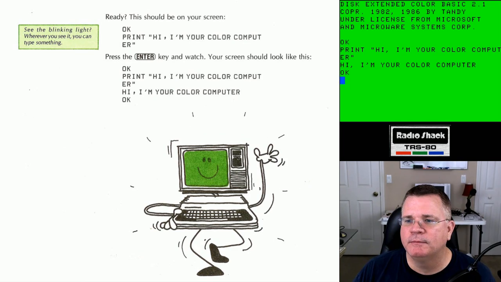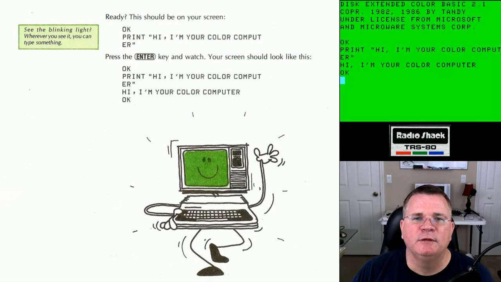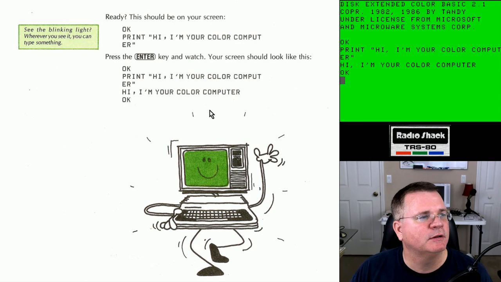And I think that matches, right? So if I go back over here and I make this bigger, we can pretty much see what's on the screen matches what's in the book. Print, quote, hi, I'm your color computer. Enter, and it actually said, hi, I'm your color computer. So that's basically what it's having us do right now. It's telling us to print out something on the screen and telling us what that output should have looked like.